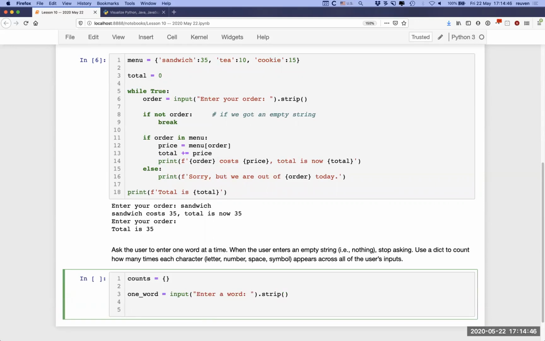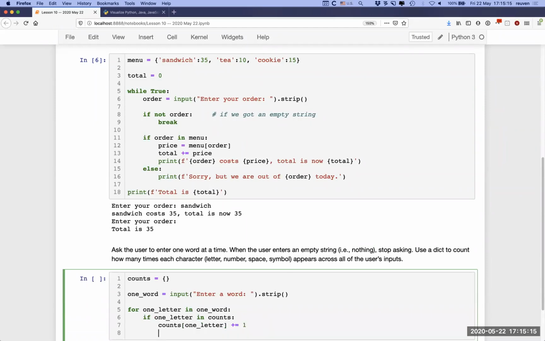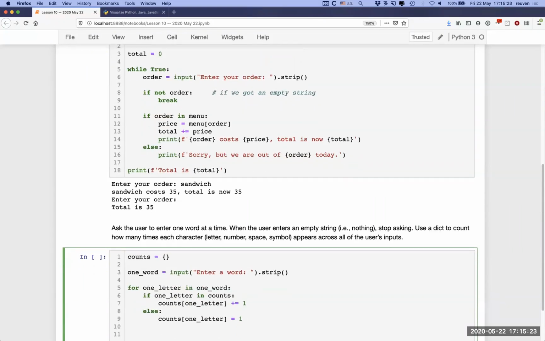Now I want to count how many times each letter appeared in this word. How am I going to do that? Well, I have to go through each letter in the word. So let's do that. For one letter in one word. And then I'm going to say for each one of these, if it's already in our counts, we'll add one. And if not, then we'll set it to 1. So I can say here, if one letter in counts, so we'll say counts of one letter plus equal 1. Otherwise, what? We're going to set it to 1. Counts of one letter equal 1.